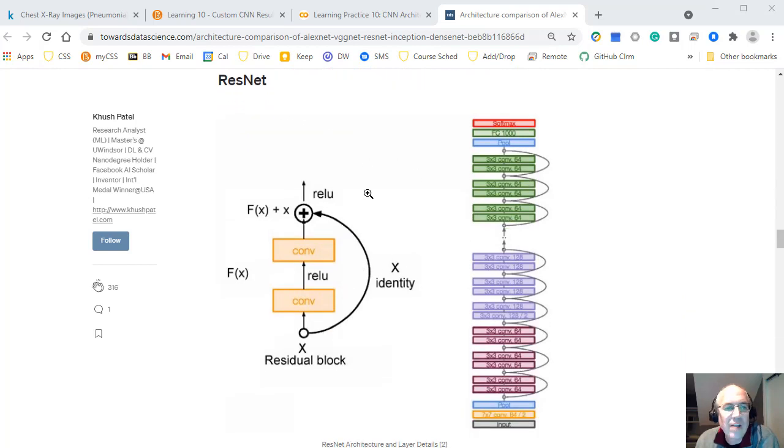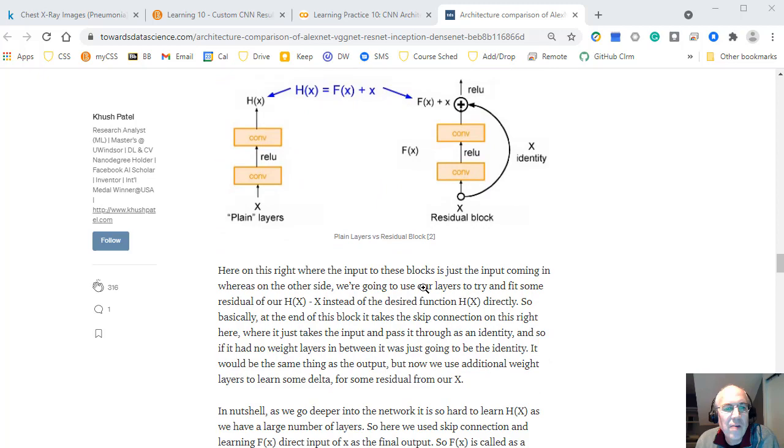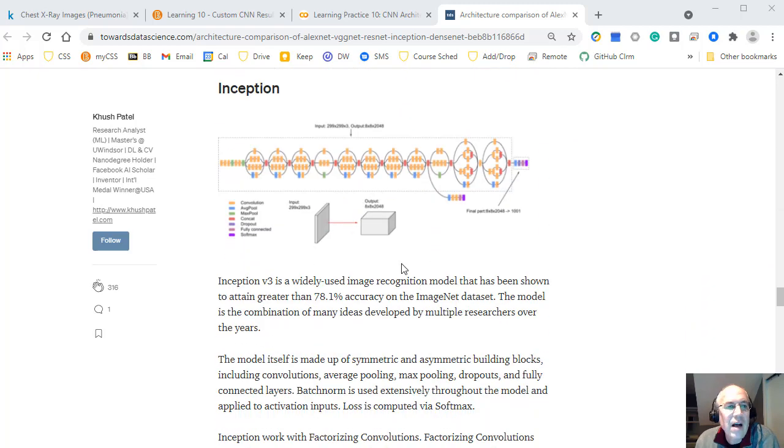So this is called ResNet, which uses convolutional neural networks and some special connections between them. So not only do they have a set of convolutional layers, but they have some connections in between these convolutional neural networks, and we'll talk a little bit about that.